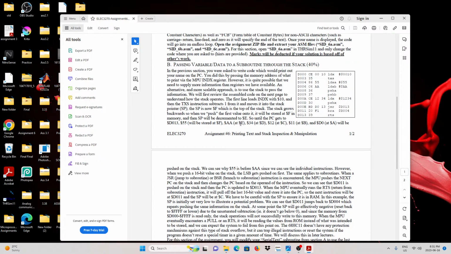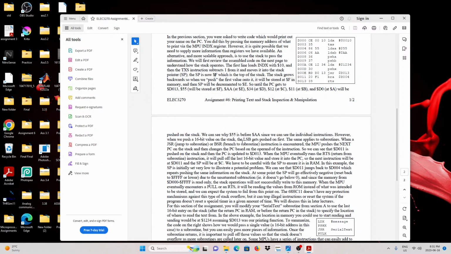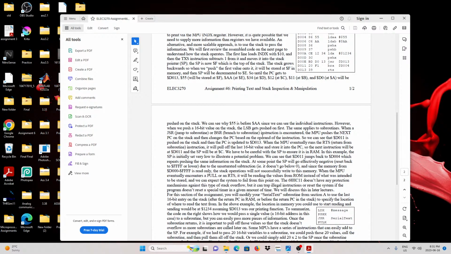A at E, 34 at D, and 12 at C, 11 at B and D0 at A will be pushed on the stack. We can see why 55 is before A, since we can see the individual instruction. However, when we push a 16-bit value on the stack, the LSB gets pushed on first. LSB is least significant byte, which gets pushed on first.